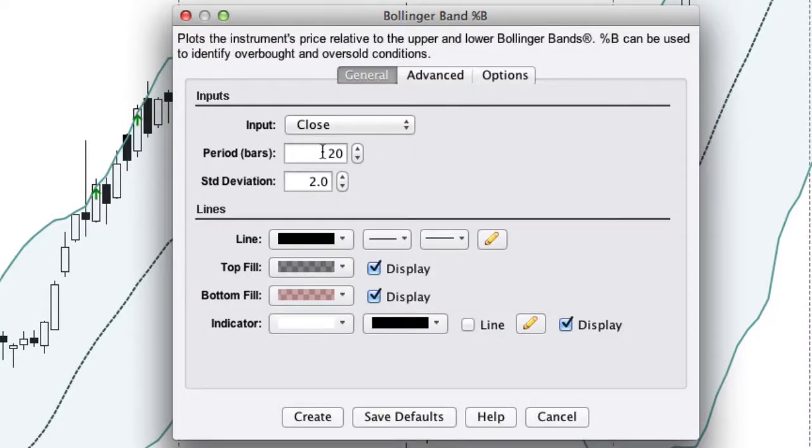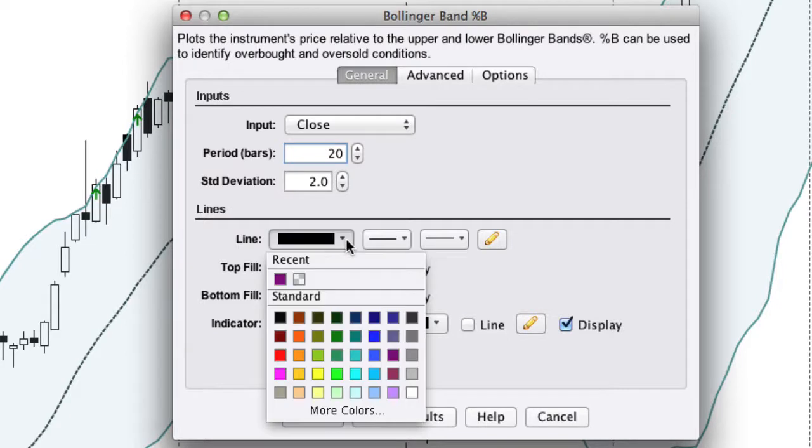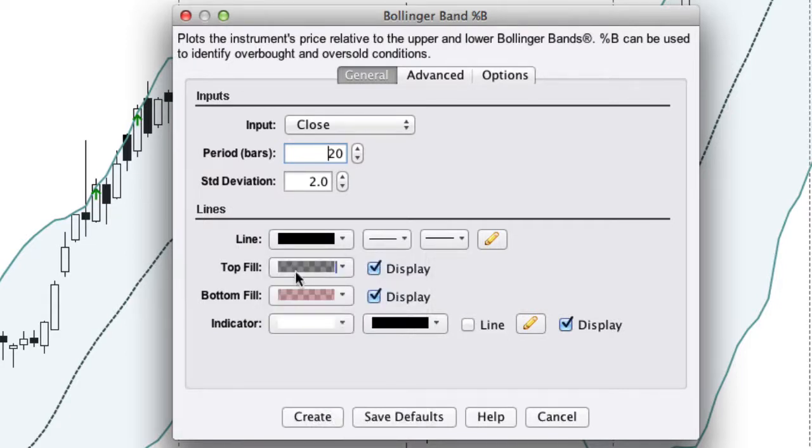When you see this, you're going to notice that the bars is already set at 20 and the standard deviation at 2. That's the setting that we want to use for this %B. Now, if you want to change some other distinctions, like the line color, you can do that here. You can also change the top fill and the bottom fill. These top fills and bottom fills are going to show up when the %B is overbought or oversold.